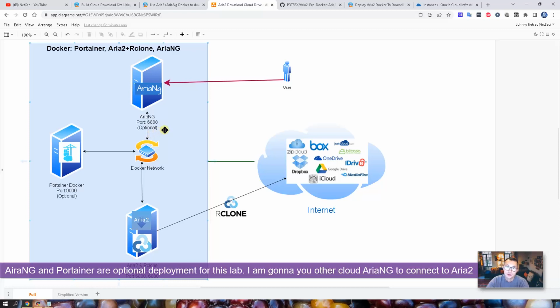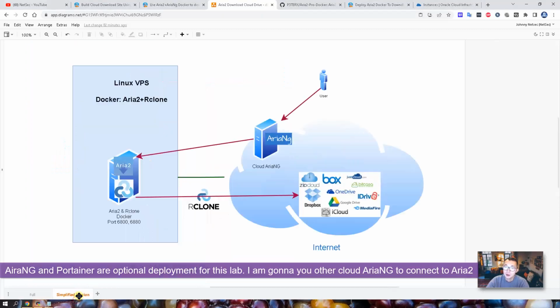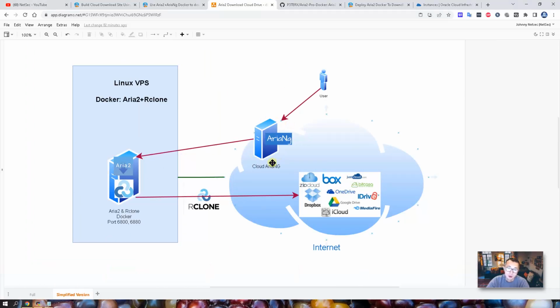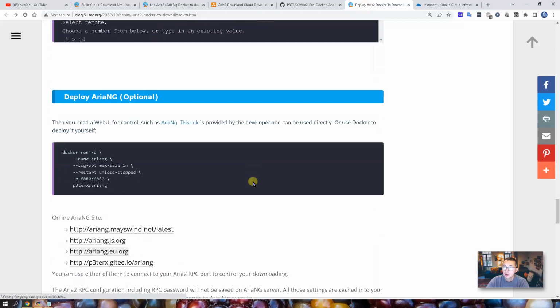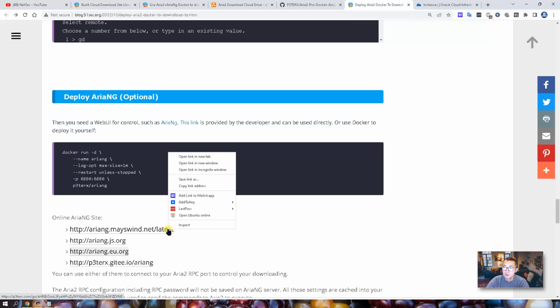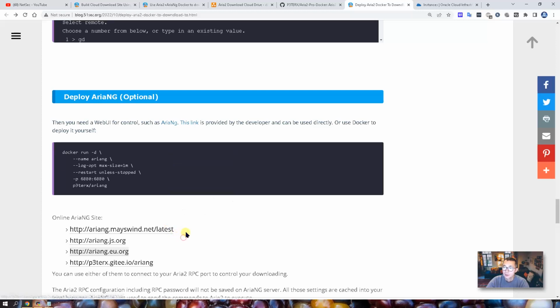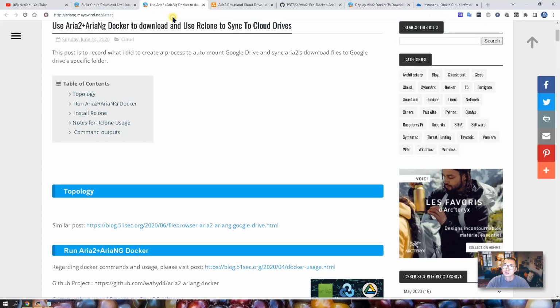It's just optional. How we gonna connect into this Aria2 using AriaNG? We're gonna use some cloud AriaNG to connect into it. So if you look at my blog post, you will see there's a bunch of cloud AriaNGs available. You can just quickly copy paste one. Then you can connect to it.